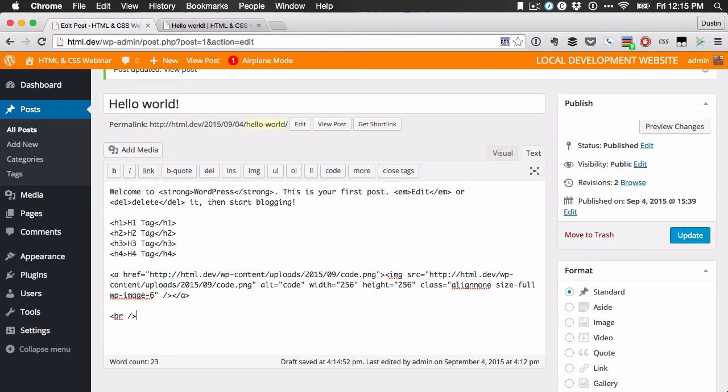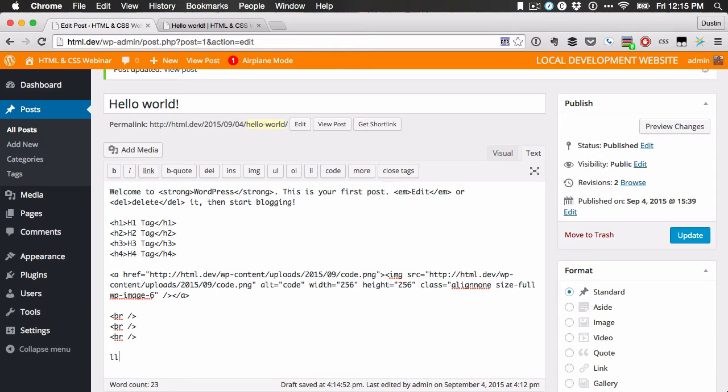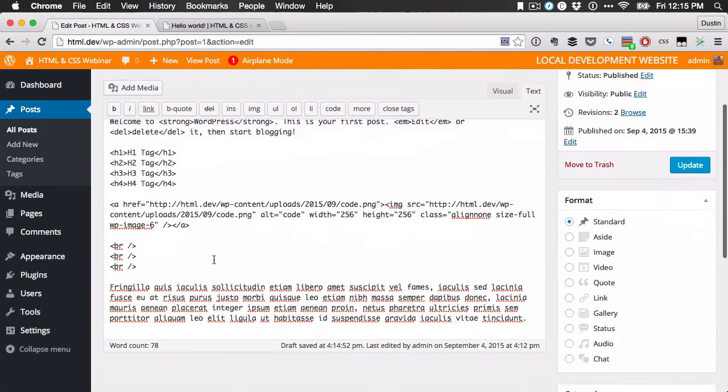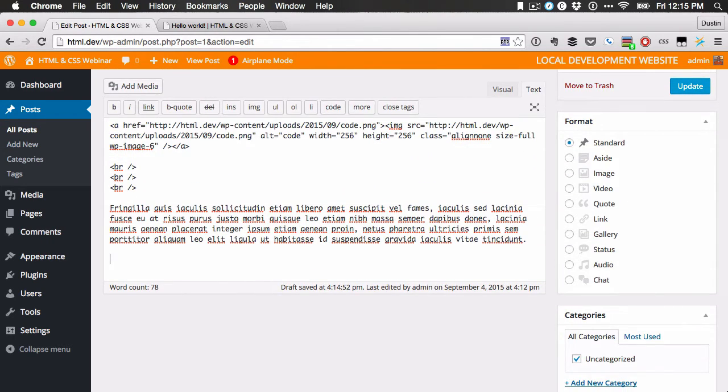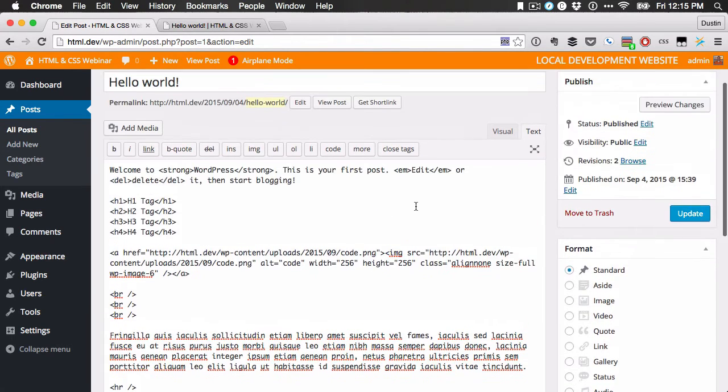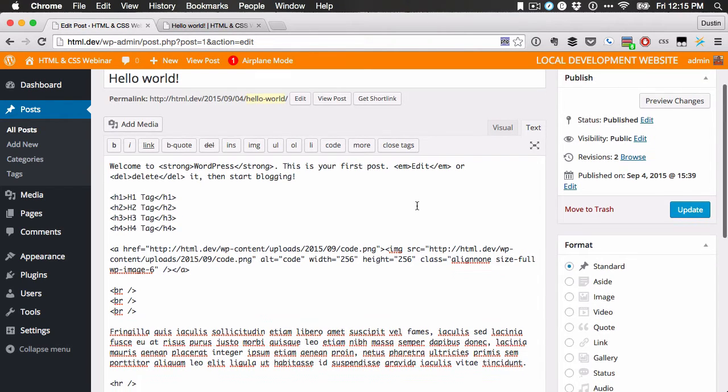So maybe if you need a couple of line breaks, if you wanted to space down your content just a little bit, you could put some line breaks. And then we could put some lorem ipsum text that I've got to add to this real quick. And then maybe you wanted to have a horizontal rule, it's called. And that is another one that is just single tags like that. So those are the three big ones: the image, the line break, and the horizontal rule.